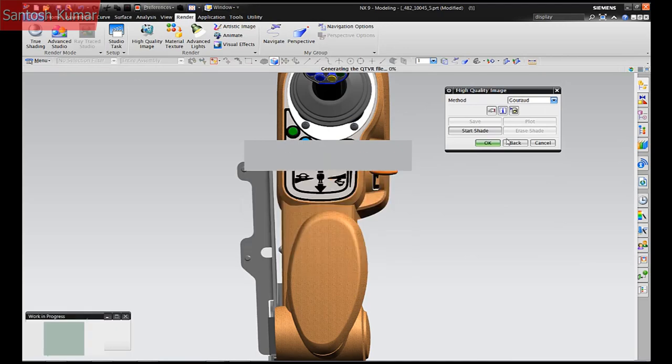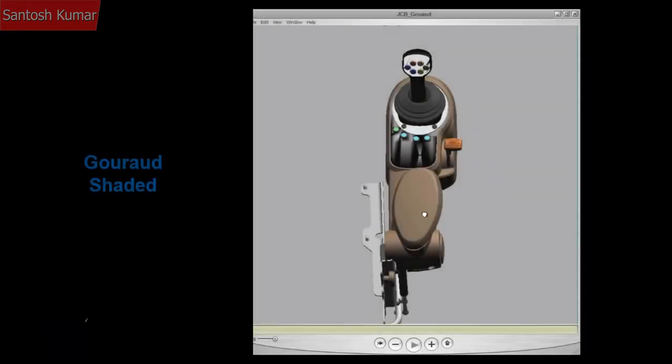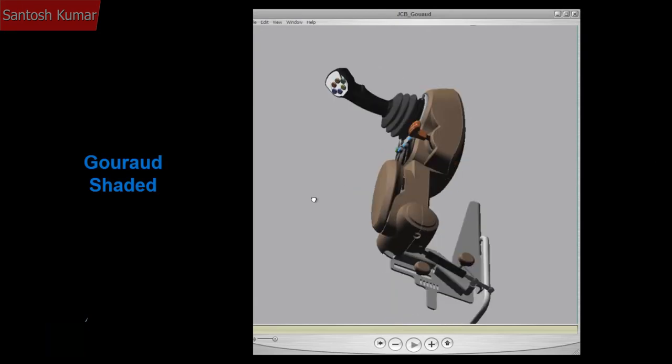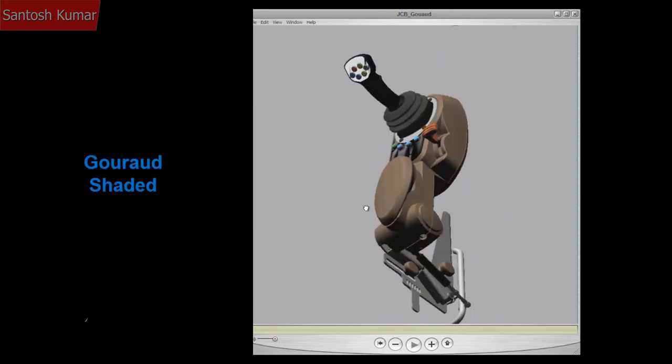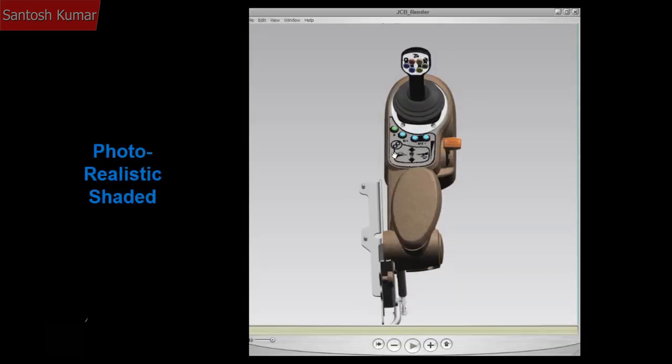After rendering, your image is now ready to view or add to a web page. Users with an NX Mac 1 bundle can use a Gourad method. Those with a Mac 2 or additional render licenses can use any photorealistic or ray traced method.